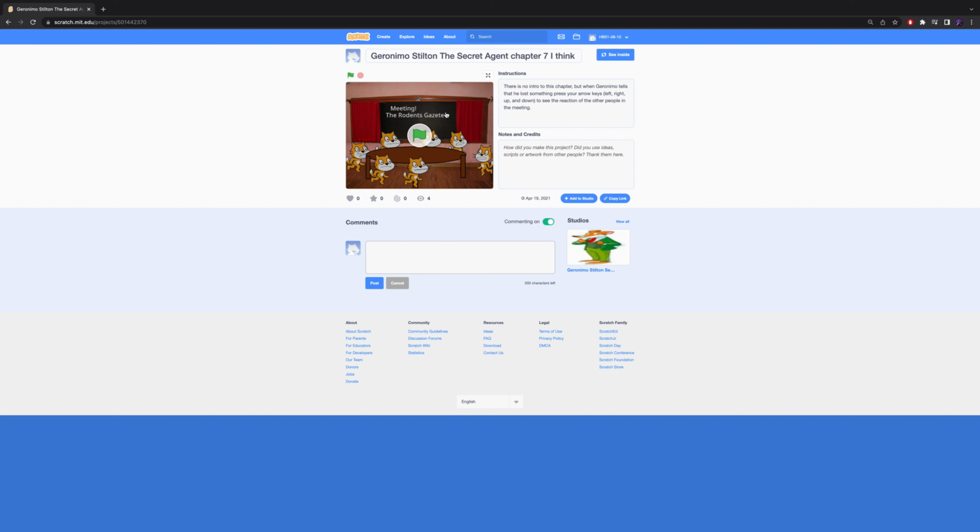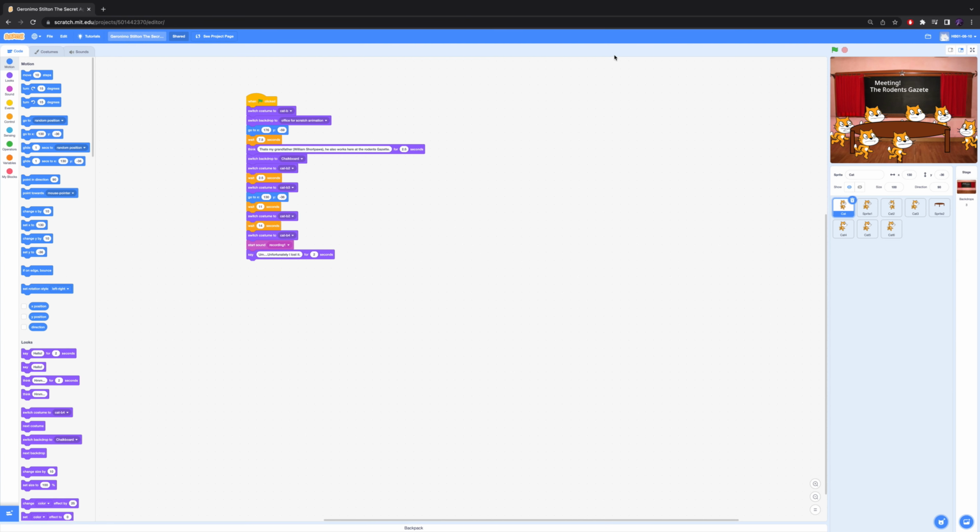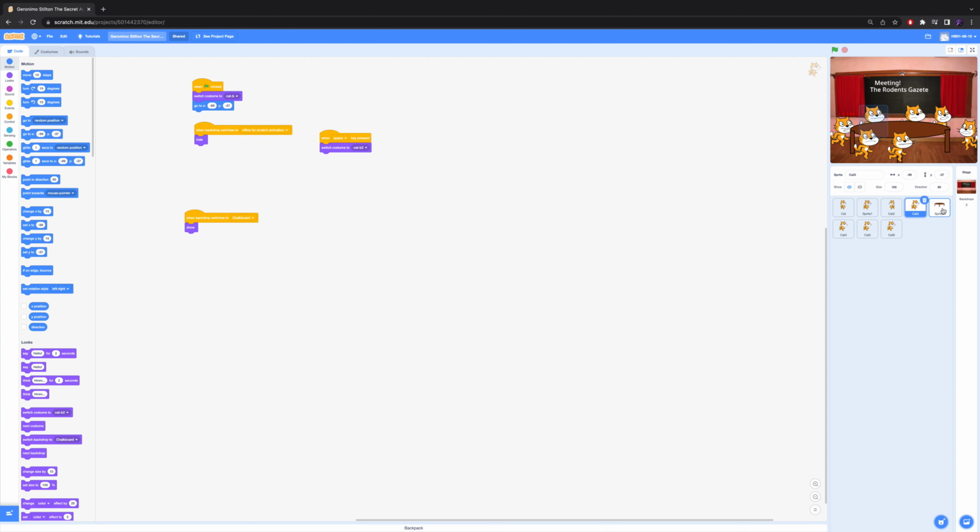So what it means by when Geronimo tells he lost something: when Geronimo says he lost the envelope, you can see all these other cats in the meeting, all the other people in the meeting. If you want to look at their reaction, you can press the arrow keys. Alright, so let's go inside. Now, this is going to get a bit complicated because there are so many people. And there's also a sprite, which is a table. Well, yes.